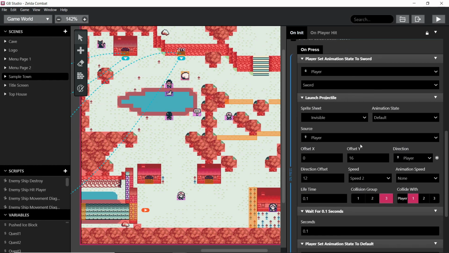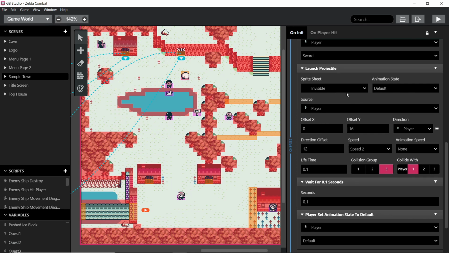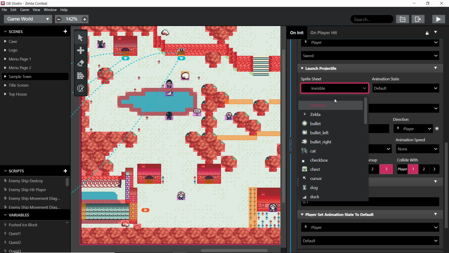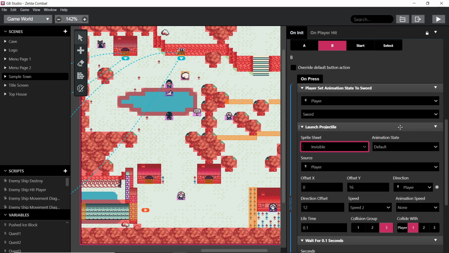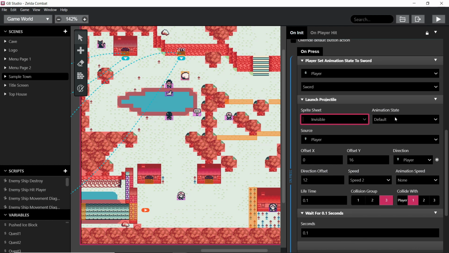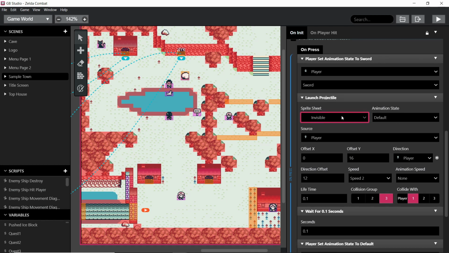So I'll now explain these settings in the launch projectile. The sprite sheet is obviously invisible. In GB Studio 2, we might have used, for example, a sword, but because of the way that the launch projectile works, I'm having to put the sword into the sprite sheet of the player. So I'm using an invisible sprite sheet to act as the actual hitbox that hits the intended target, right? So it's invisible, but it is there because it has a collision box.